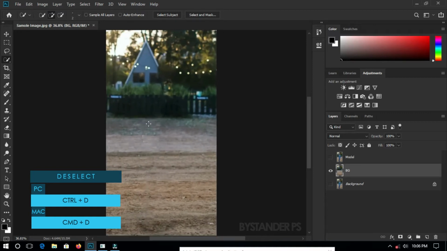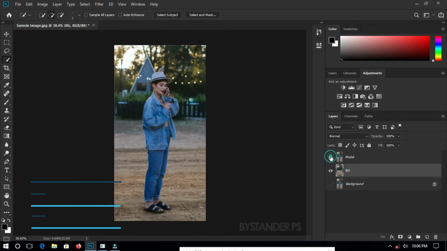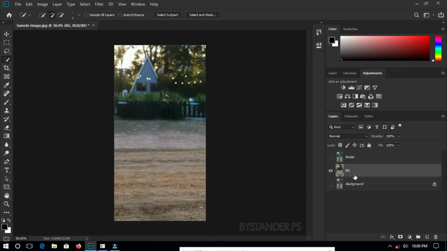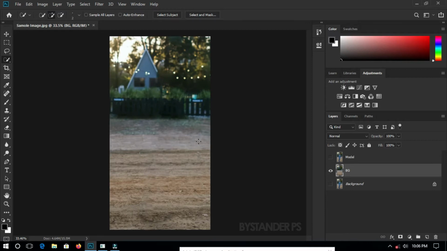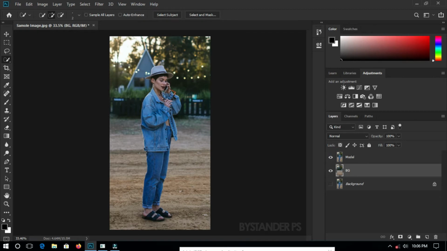Now hit Ctrl or Command D to take away your selection, and this is our background layer. So we have our model layer here, and then we have our background layer there. Alright, so right now our selection is gone. How are we going to make a selection for our model again?